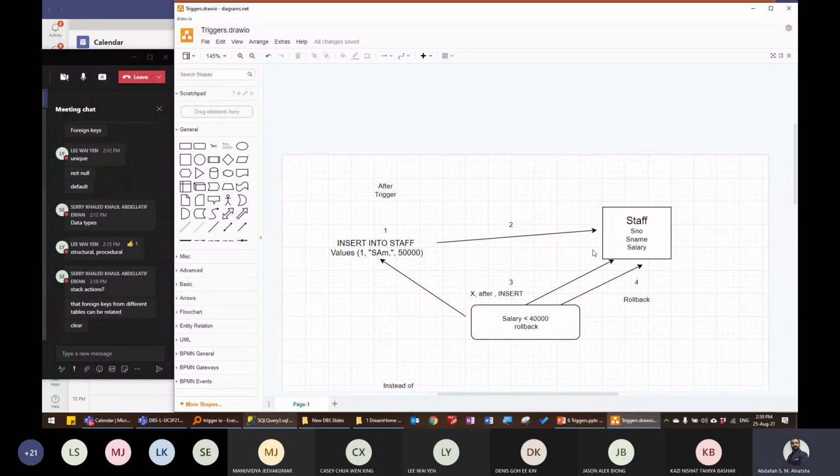So I said insert into staff, and the data will be inserted. Then the database engine will check and see, is there any trigger attached to the insert command? We said here, yes, we have the X trigger. It is of type after and will be activated after the insert command. So the trigger will be activated. Inside the trigger, one of the conditions says salary must be less than 40,000. Now, is the value that I have inserted less than 40,000? The answer is no, it is more than that, right? So what will happen in this case? I will do something called rollback.